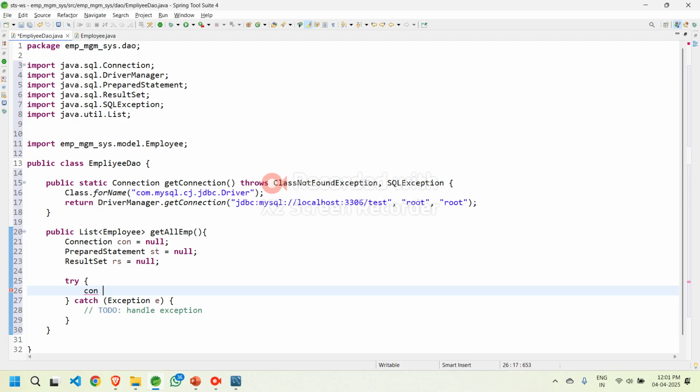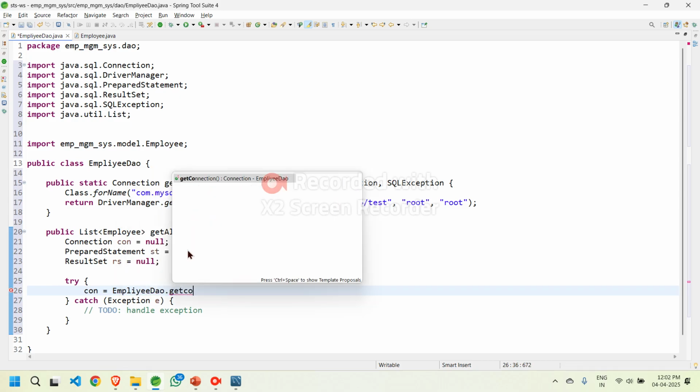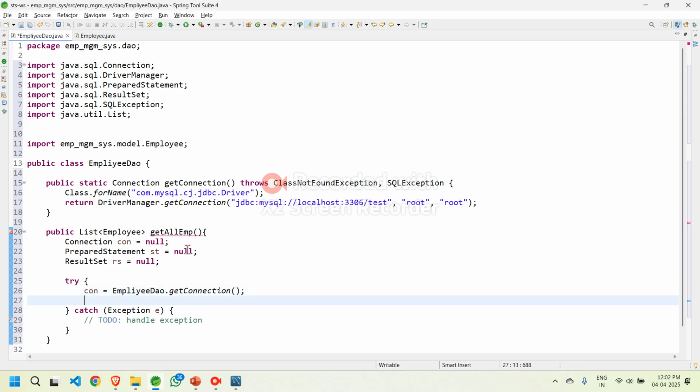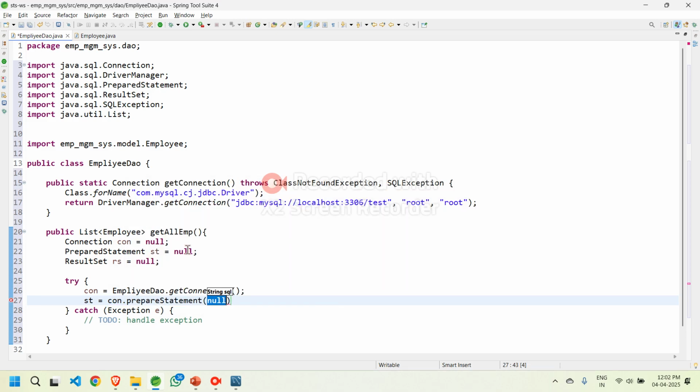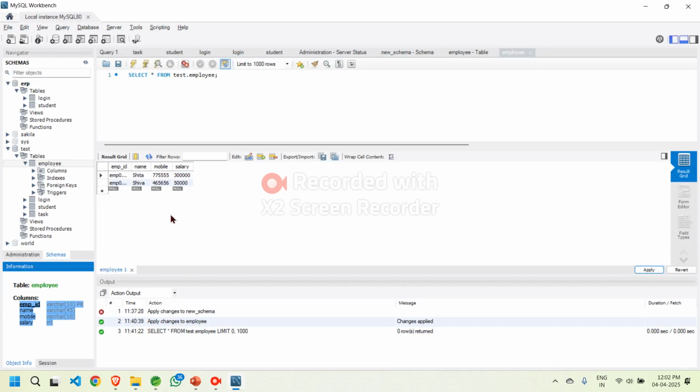So just get the connection. So con equals employee.getConnection. Okay, so you got the connection. What is the next part? Get the statement object. So the statement object equals con.prepareStatement, and you are supposed to provide the SQL query over here. Okay, what is the SQL query? The SQL query is this one: select star from employee.